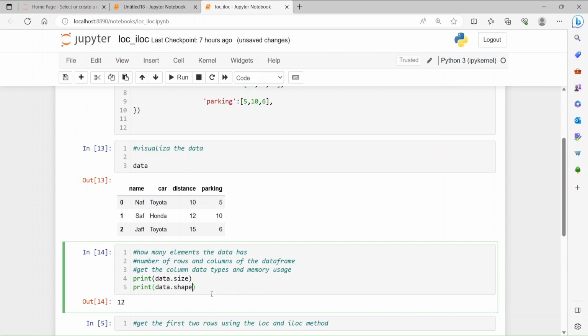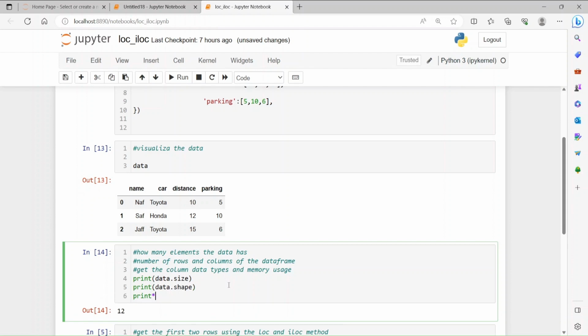Shape is going to give you the number of rows and columns, and then it says get the column data types and memory use. So print our data dot info. The info method will give you the memory usage for this data frame, as well as the column types. So let's run it.